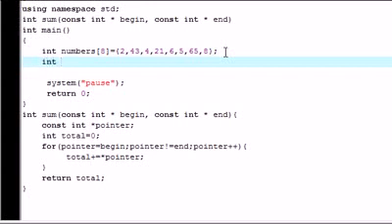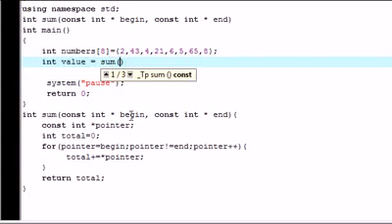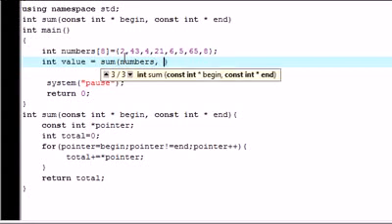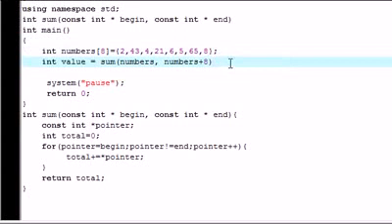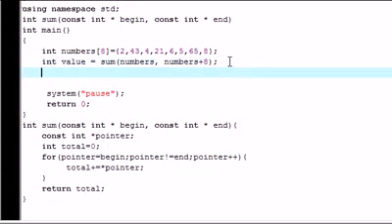So I'm just going to make a variable. I'm going to name it value. This is actually the sum, but I can't name it sum because that's what our function was called. So int value equals the sum, and now we need to pass it the beginning and ending locations of our array. So numbers will start at the beginning, and numbers plus 8 will go one past the ending one. You need to go one past the ending one so you know where to end. It's not really useful when you're doing the whole array, but I'll make another one later and you'll see why.